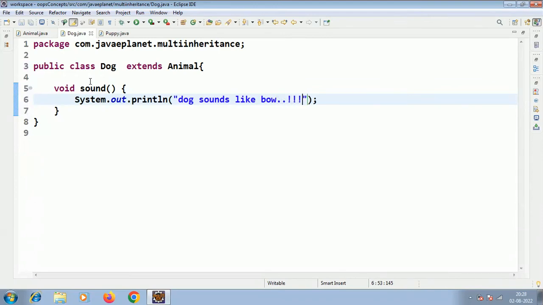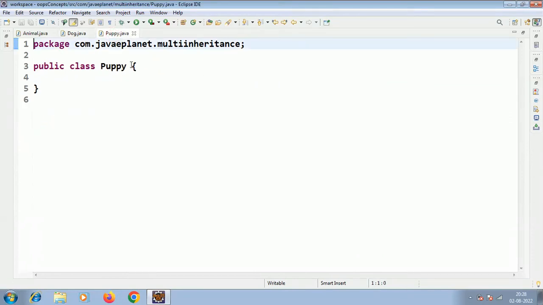Control C. Here the Dog class is the child class of Animal. Puppy: we will extend the Dog class.